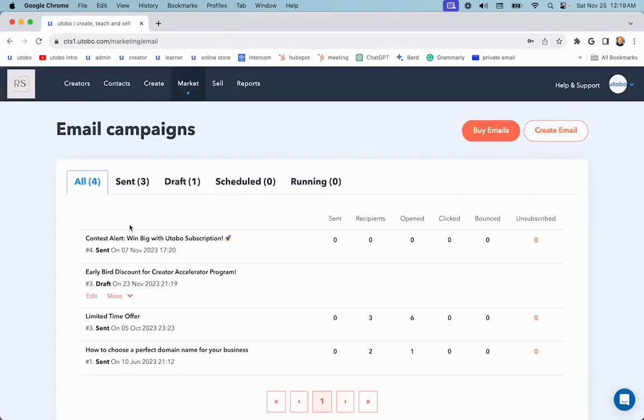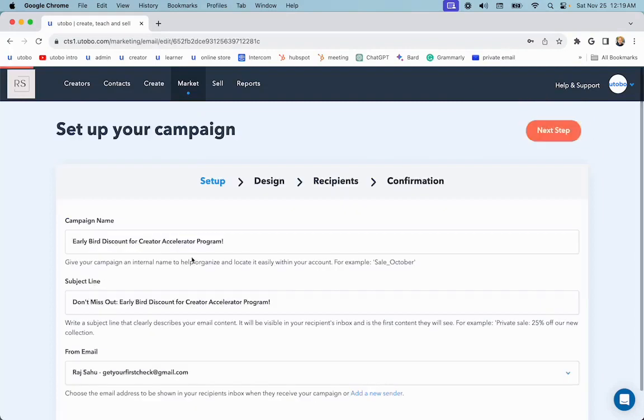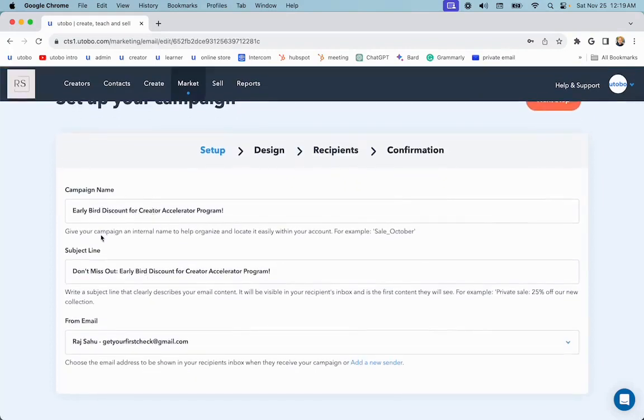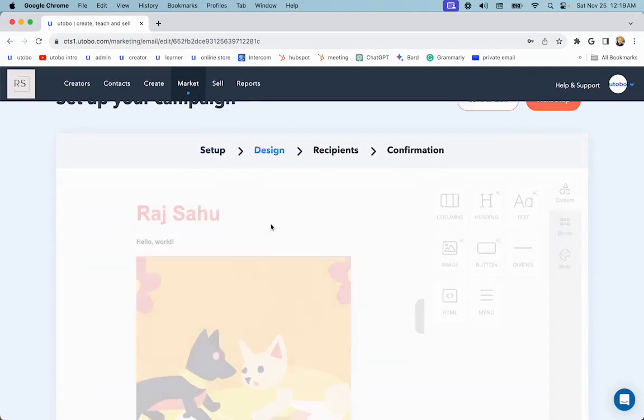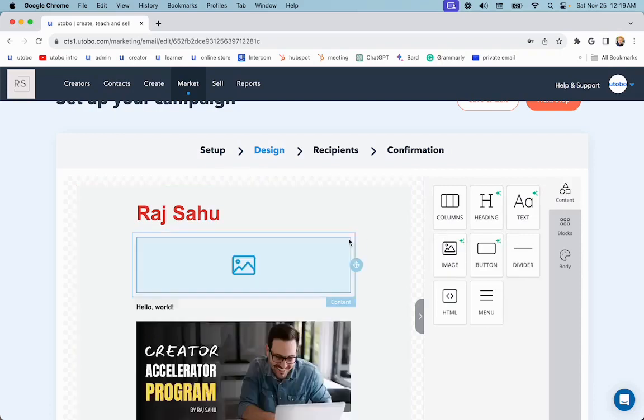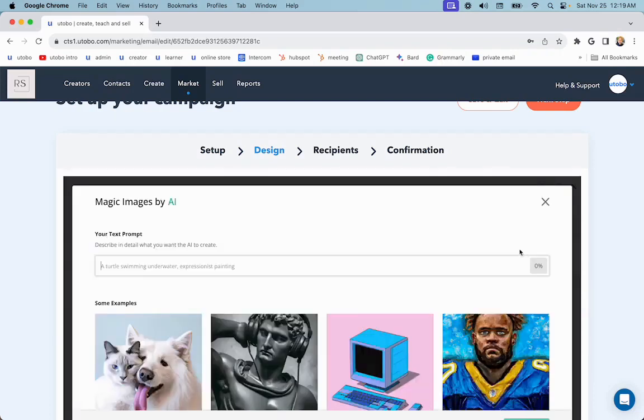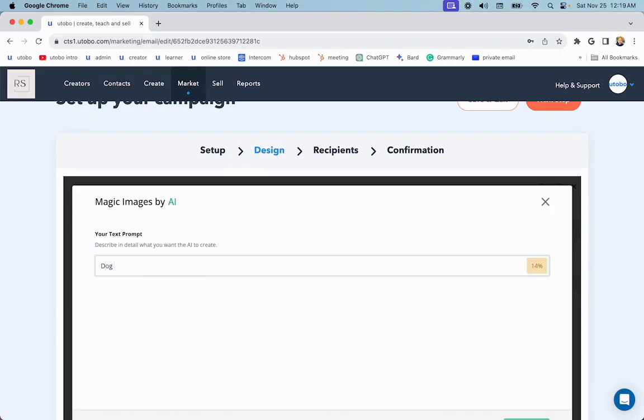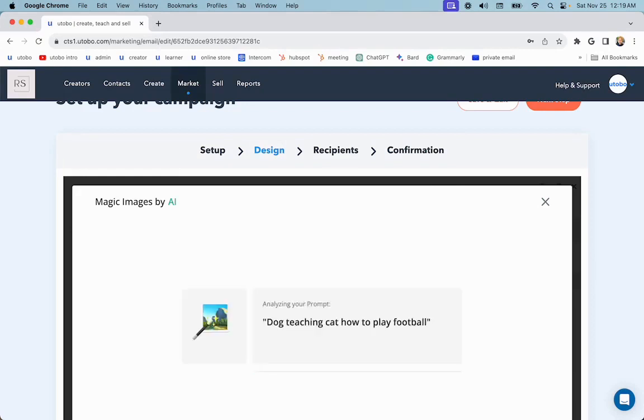And then we have the most straightforward email marketing campaign tool. So name your subject, campaign name, and write your subject line. Then design the email. We have an amazing email designer. You can generate AI-based images here, so you don't have to worry about copyright issues and giving credits to someone. Dog teaching cat how to football.